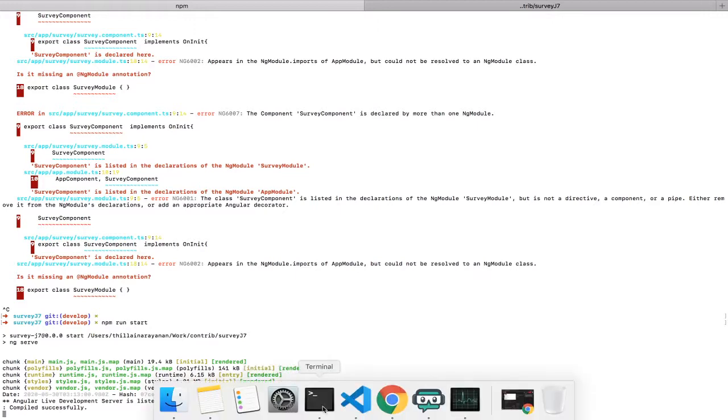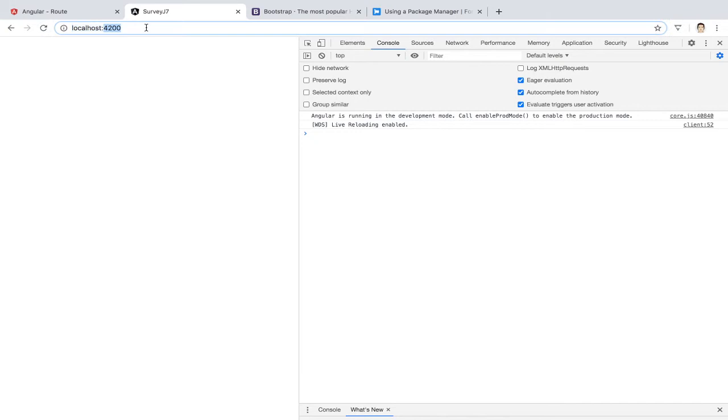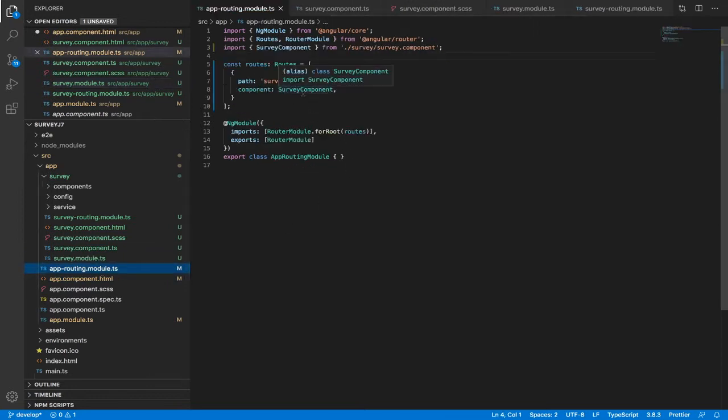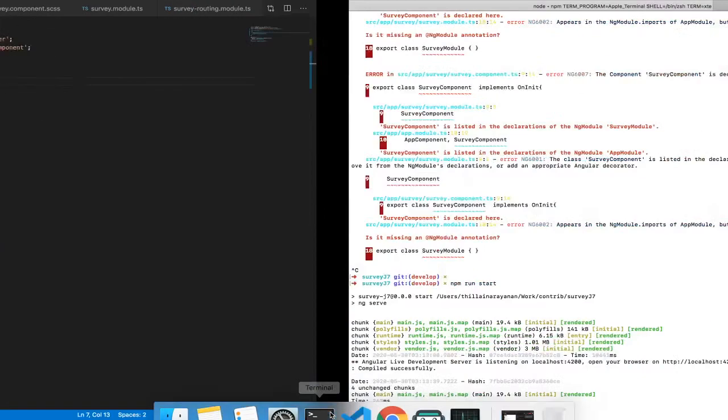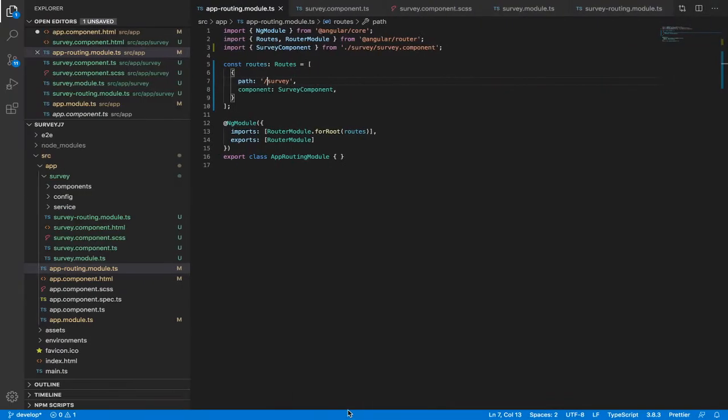Okay, so it has been compiled properly. Let's say survey. Now it's fine, but still my routing part is not triggering. So we'll go here and see, if we say /survey, invalid configuration of route, path cannot start with a slash. Okay, so it should not be with slash.